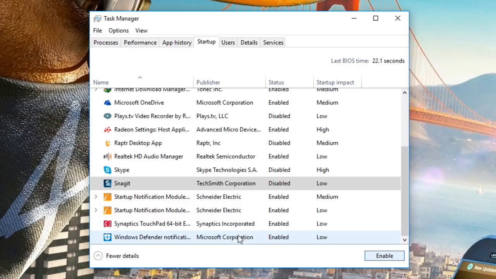And make sure you do not disable programs published by Microsoft Corporation, because maybe these programs are running your Windows, and do not disable the antivirus too. That's it, we are all done here. Now let's close the task manager and move on.